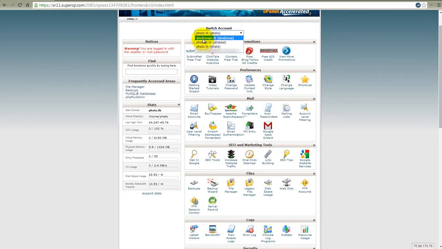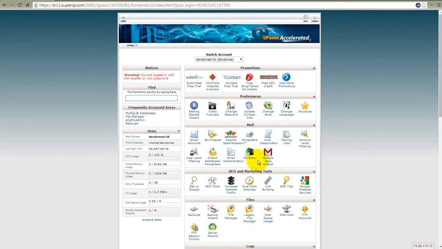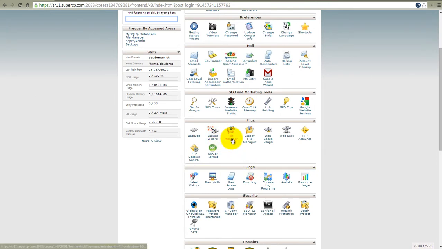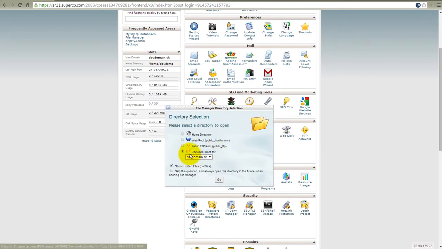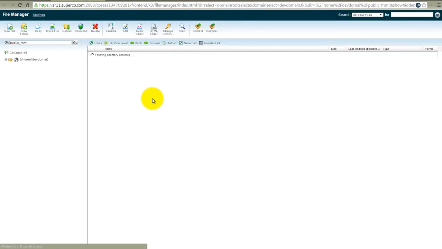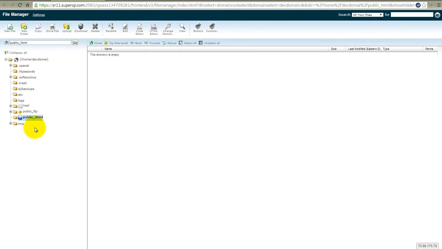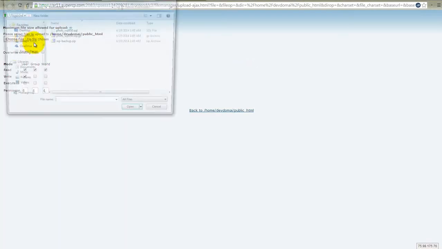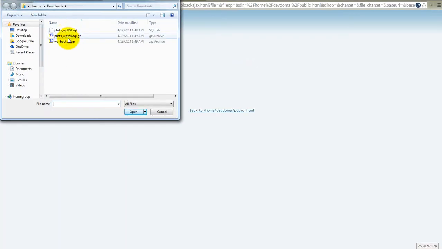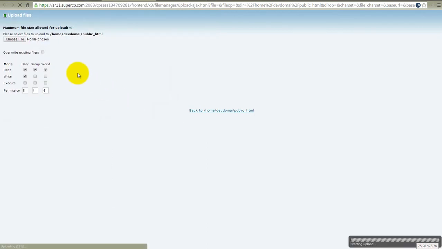We're going to head on over to the cPanel account for devdomain.tk and begin the import process. You're going to open up your file manager, get to the document root, which is your public HTML folder, and we're going to go ahead and have you upload the backup of the compressed files from your other public HTML folder, which I named wp-backup.zip. You can see in the bottom right hand corner the files are uploading.